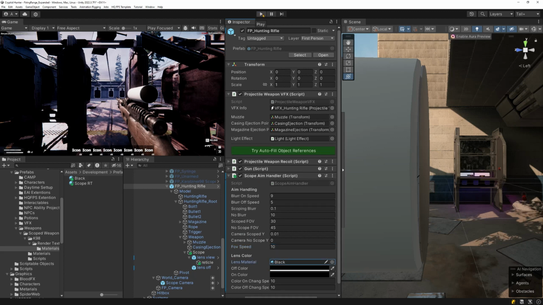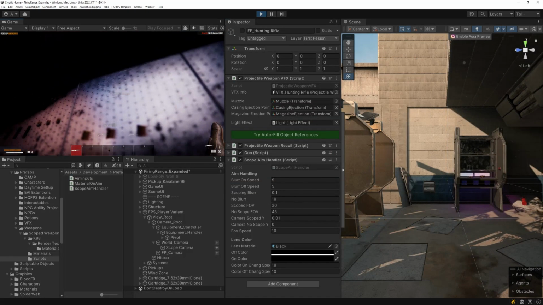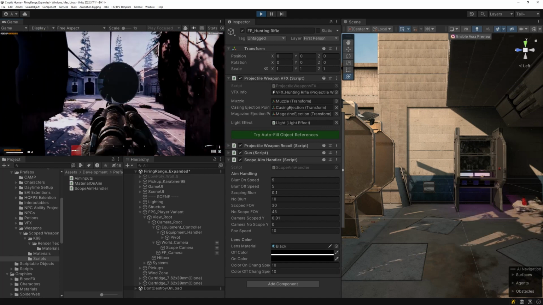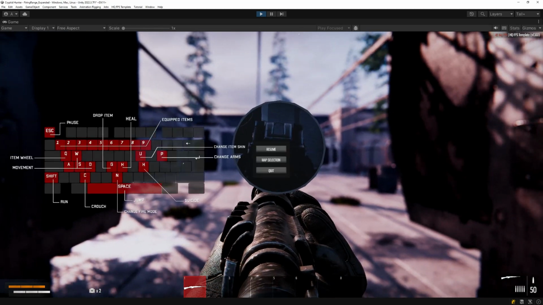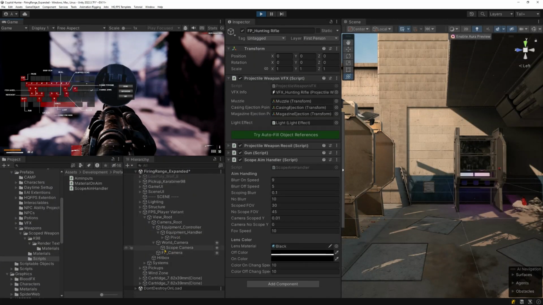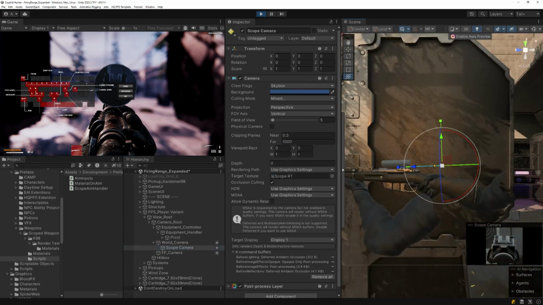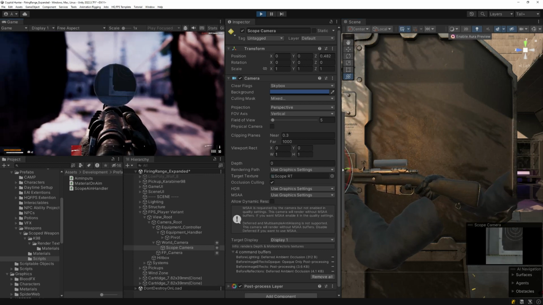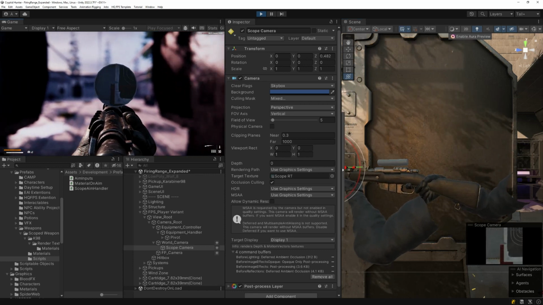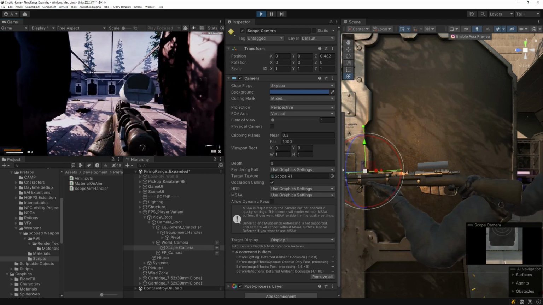Alright, let's play and see what we get. And there we go. Now the only problem is, I think the position of the camera I did not maintain. Yeah, I changed this when I was in gameplay mode, that's why it didn't stick. But for now, let's just do this. And here we go, we have a reticle. And we have the blurring effect. The scope turns on and off.